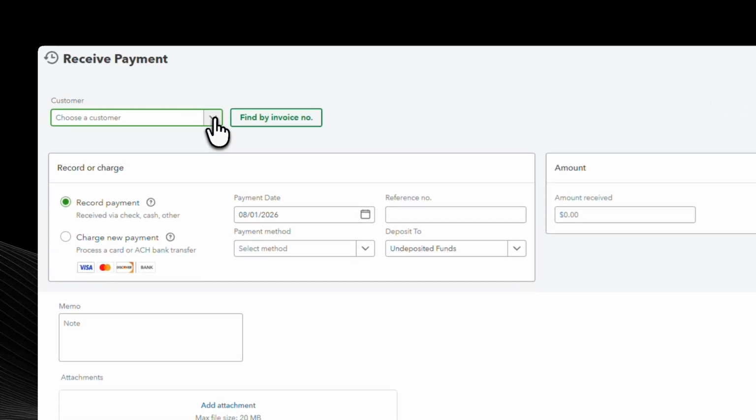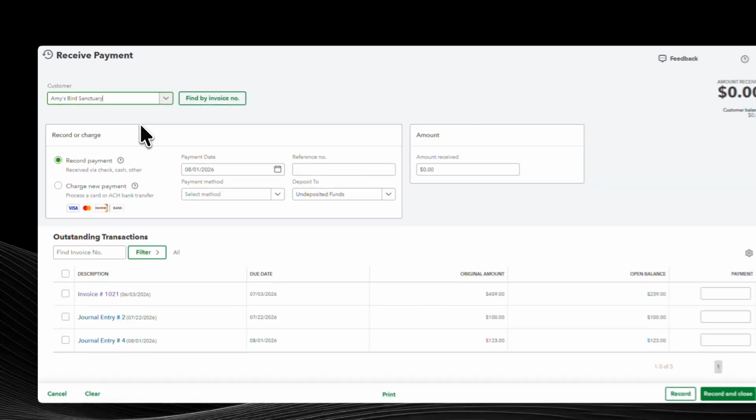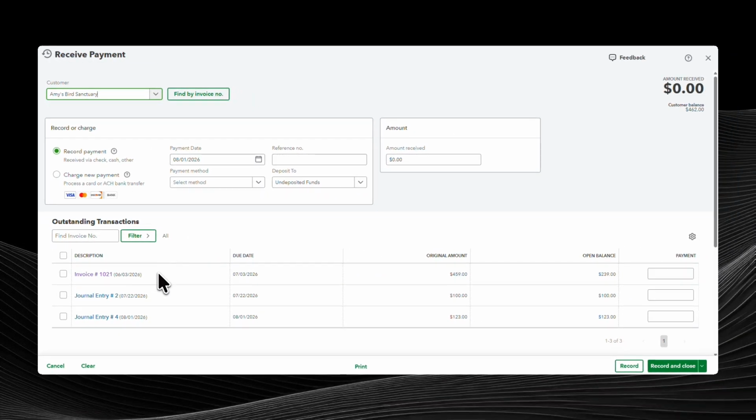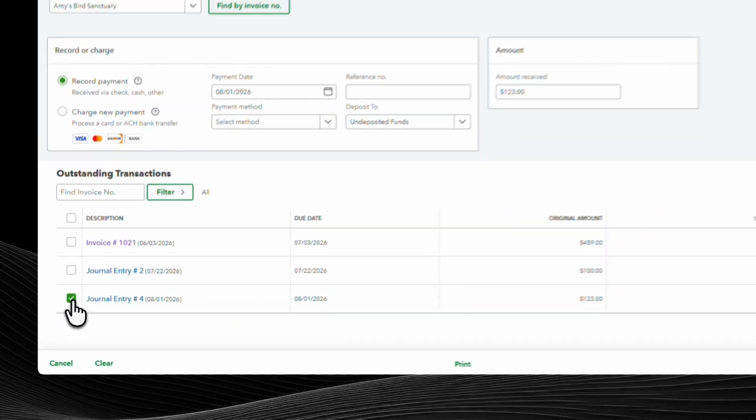As you complete this part, pay close attention to the transactions being linked. You want to make sure the journal entry is applied against the original credit for the correct customer. This helps keep the customer balance accurate and avoids leaving open items behind in accounts receivable.